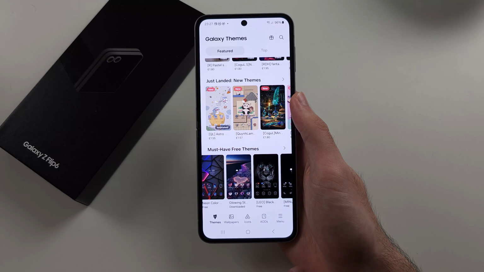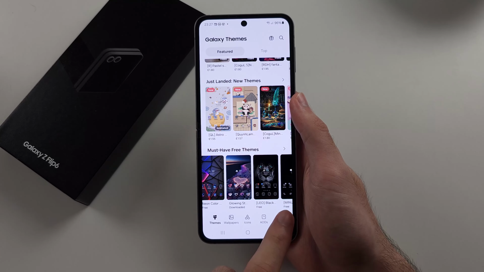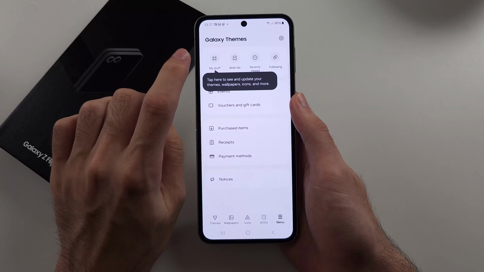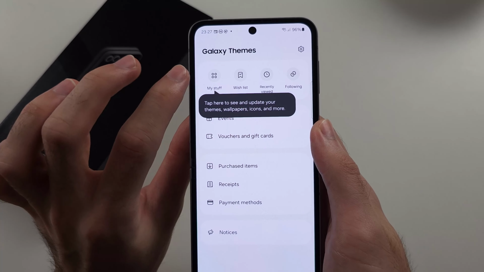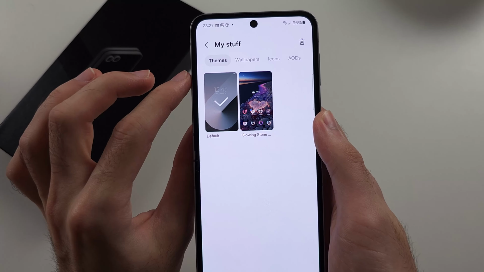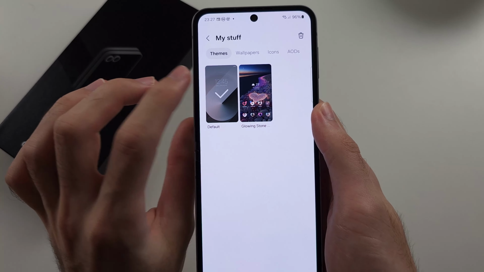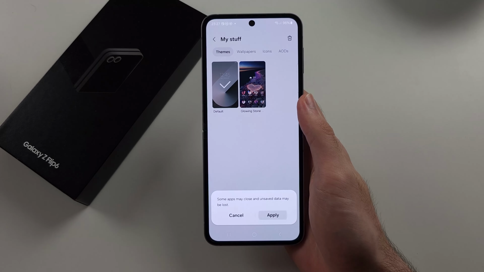and at any time, if you want to use the default theme again, from the Galaxy Themes, select the menu, then select My Stuff, and then tap on the default, and then select the apply option.